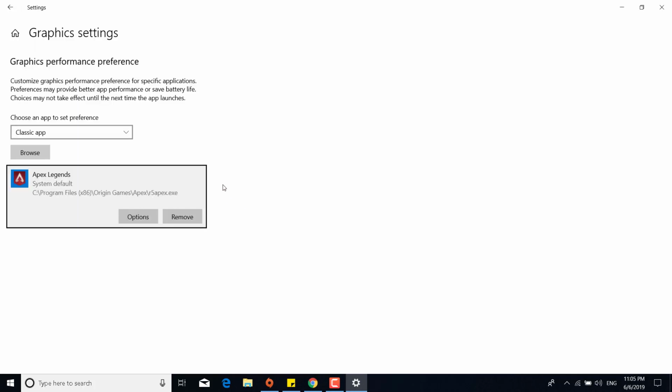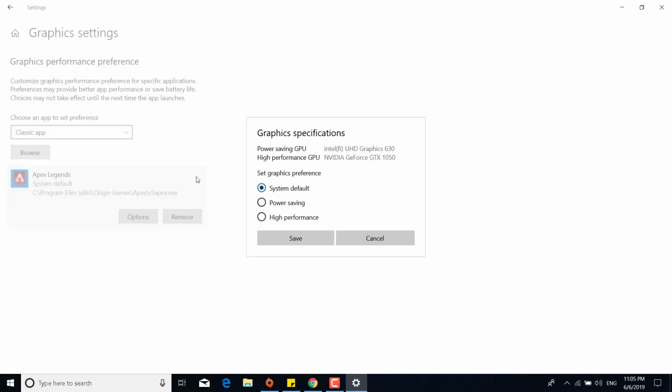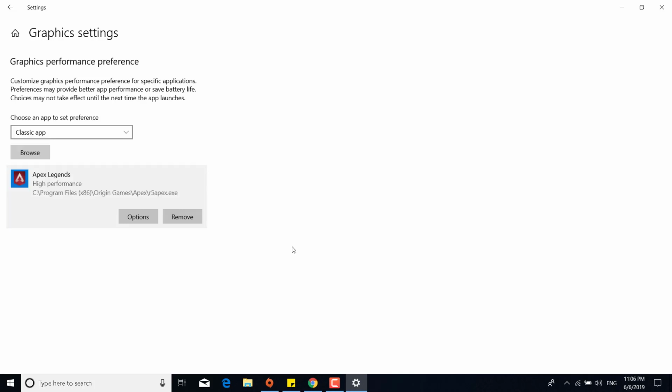Now what you want to do is click on options and select the high performance as the graphics preference. So just click on it and click on save. Okay, and now you can close the graphics settings.